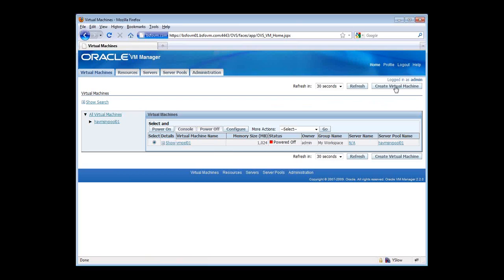So I can create a virtual machine. I'm going to go through these steps. I'm not going to actually create it because I've already created this virtual machine. But let's go through the steps of creating a virtual machine within Oracle VM. So I click here on this button.